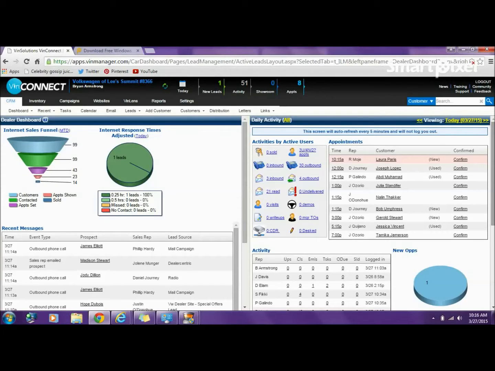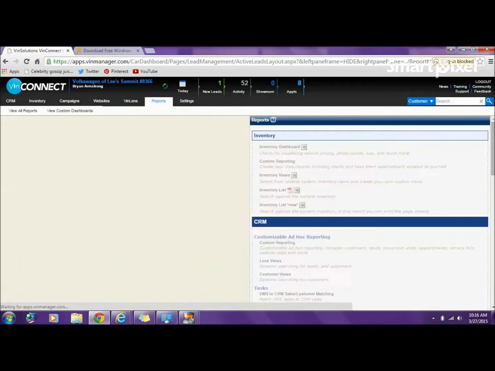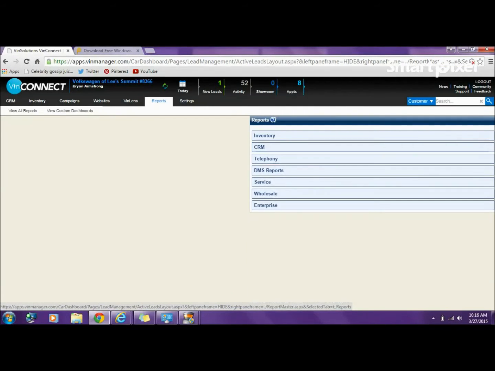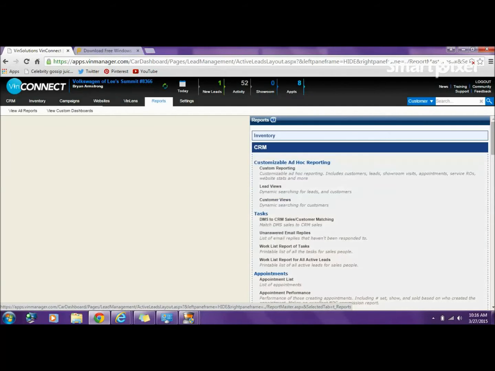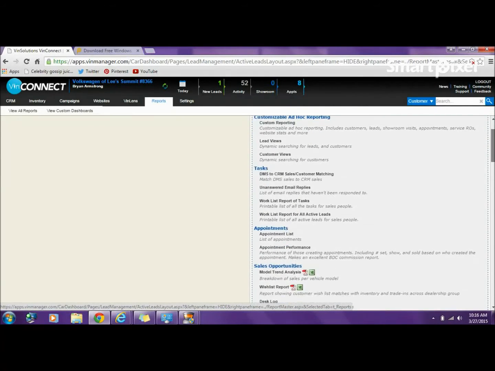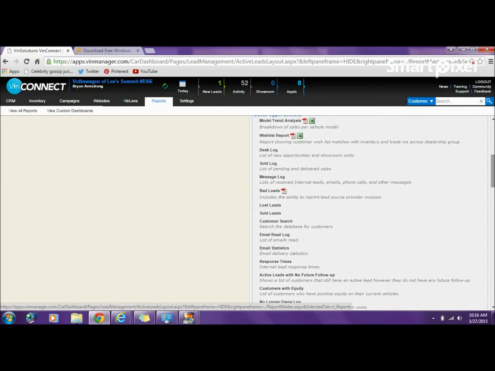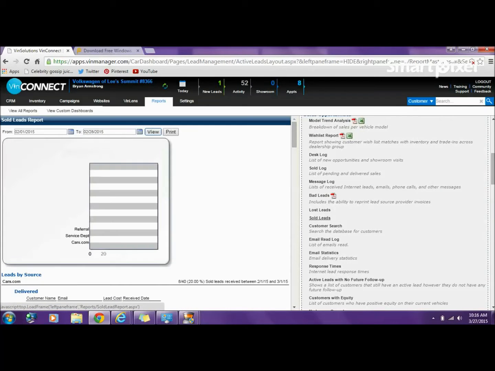So we're going to start with your home screen, which is just your dashboard. From there, you're going to go up into your reports. Your CRM might be closed, it might look like this, or it might be opened, but you want to make sure that it's opened. You're going to scroll down, and under sales opportunities is your sold leads file. Go ahead and click on that.